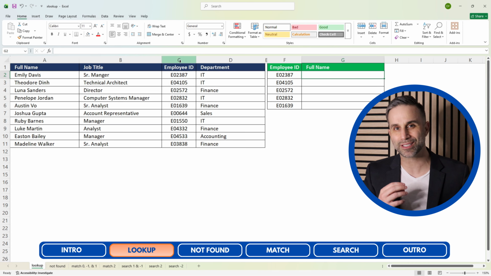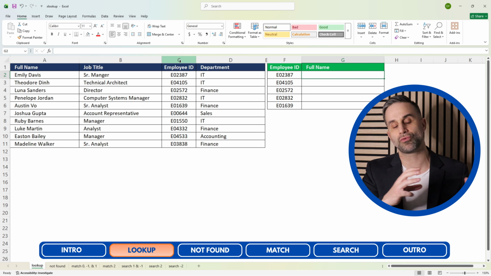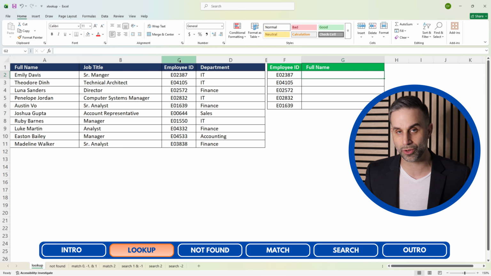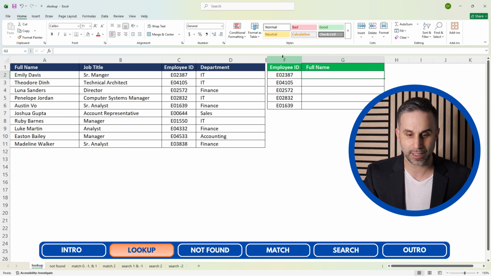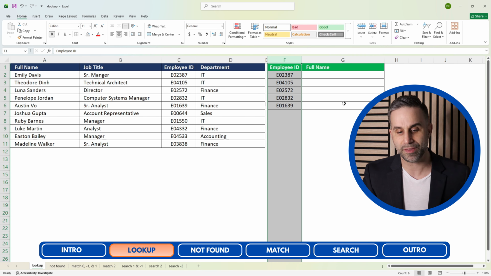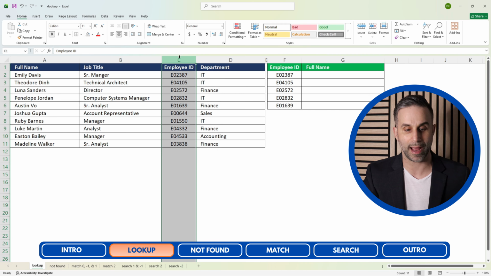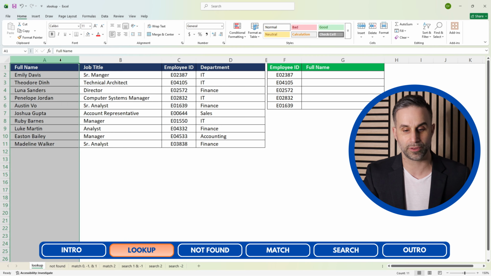I like the Xlookup lookup function better than VLOOKUP because with VLOOKUP everything needs to be to the right hand side of the unique identifier, whereas in Xlookup it does not have to be, and I'll show you what I mean here. So you could see under column F I have the employee ID, and in column G I want to bring in the full name, right? And this is my table where I have employee ID and full name.